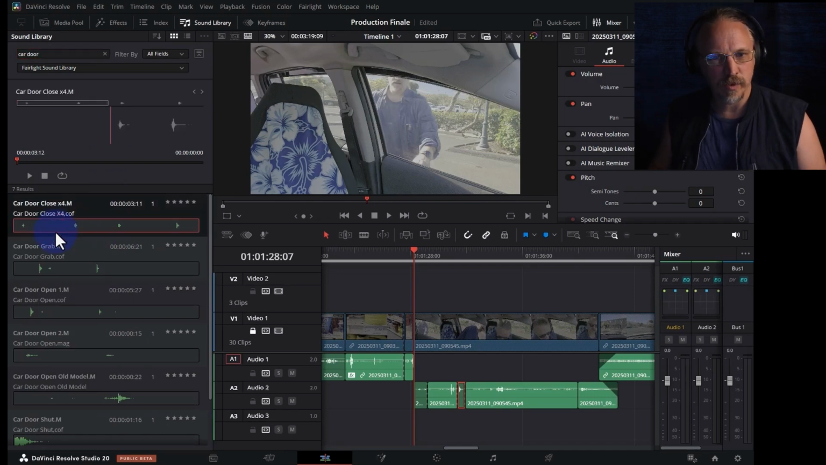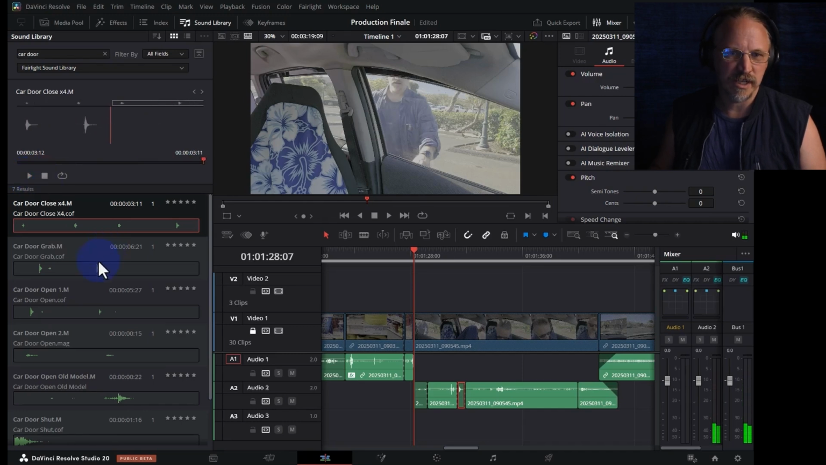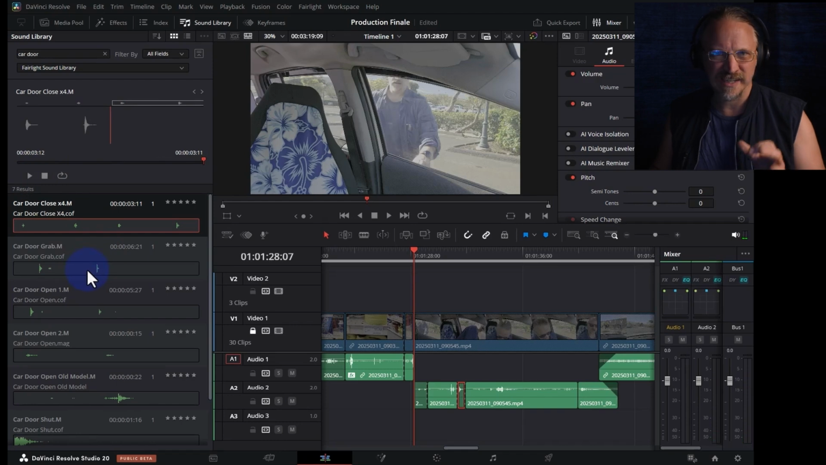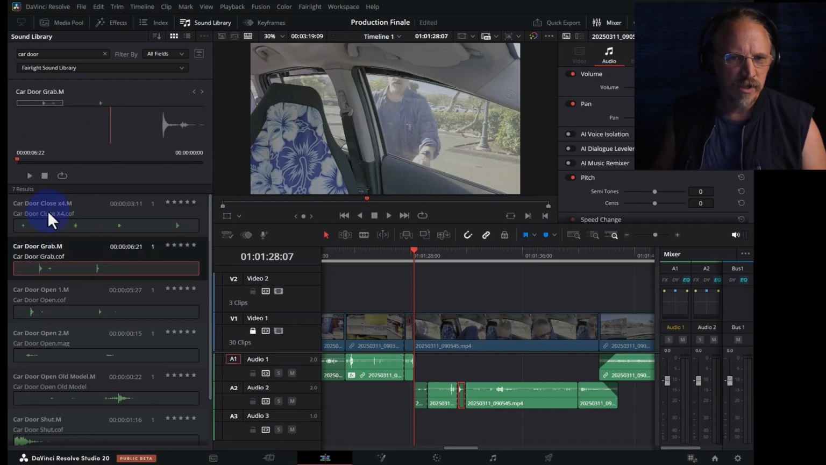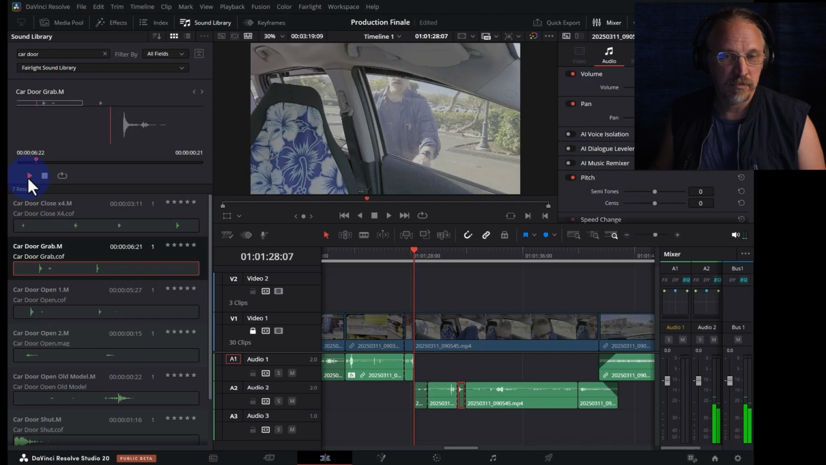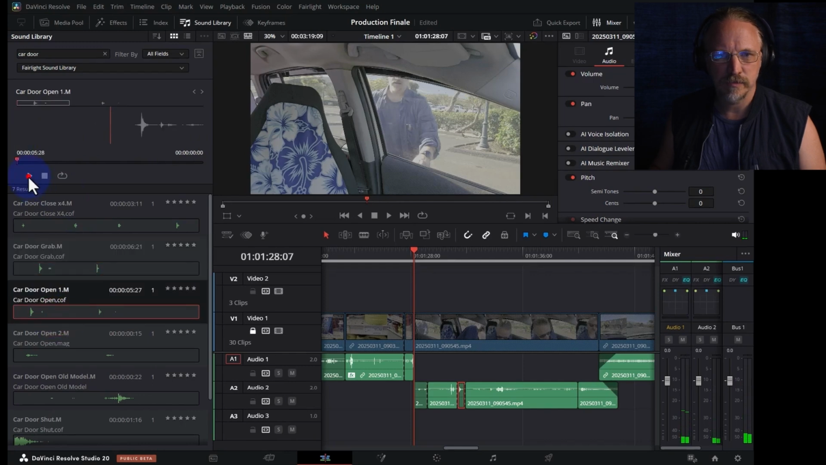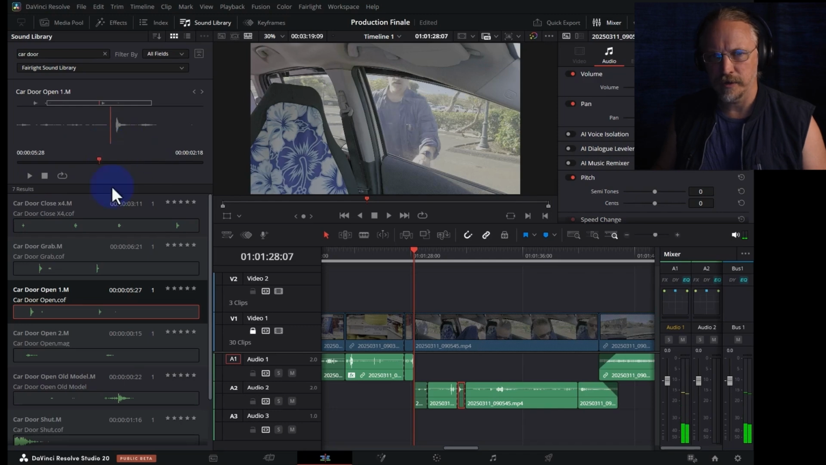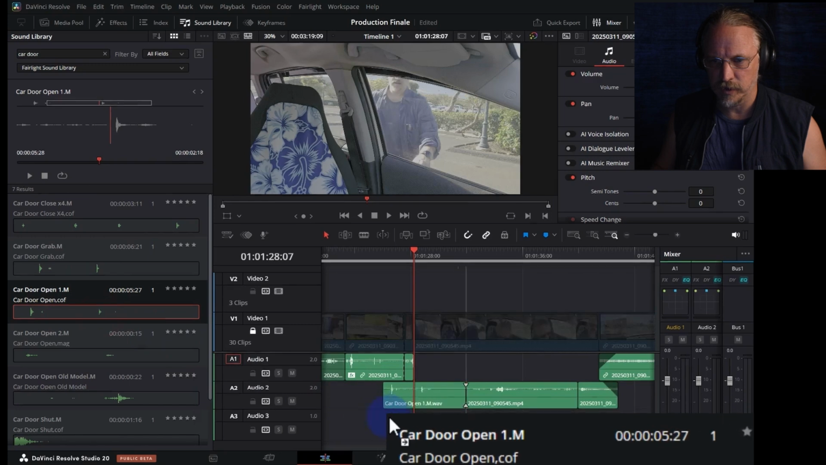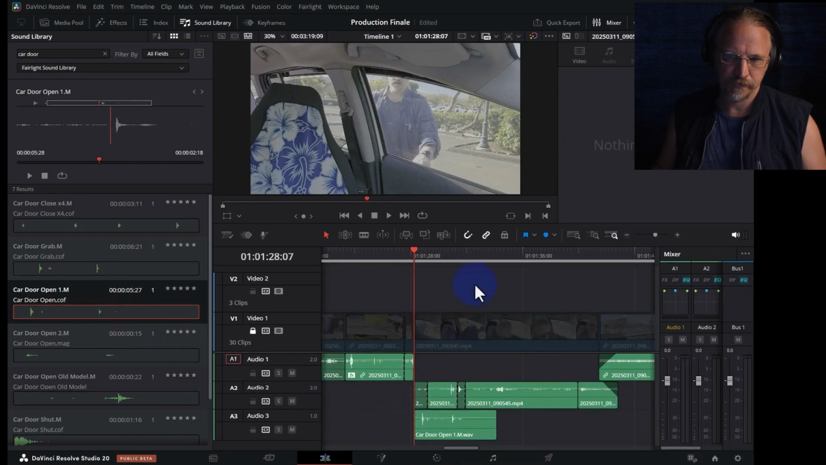So now when you click on one, you can play it and hear what it sounds like. I'm not too fond of that one, too fast for what we've got going on. So car door grab, okay. Maybe. Let's see about this one. I kind of like that one better for the car door opening. So now we can just take this clip and drag it down just like any other clip.